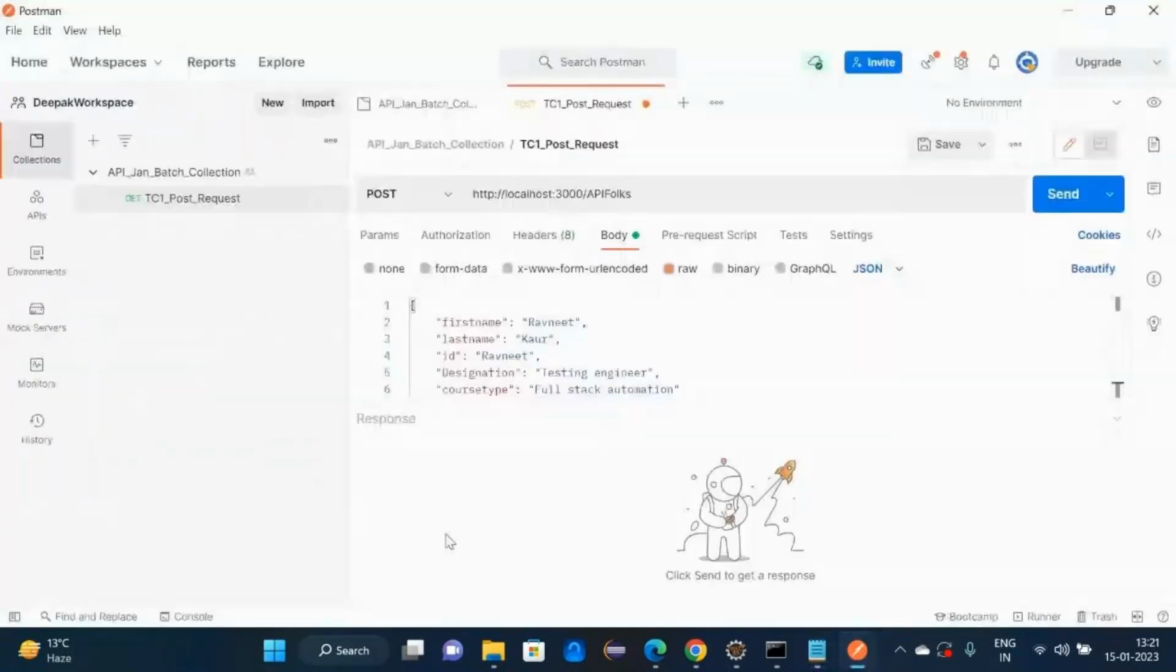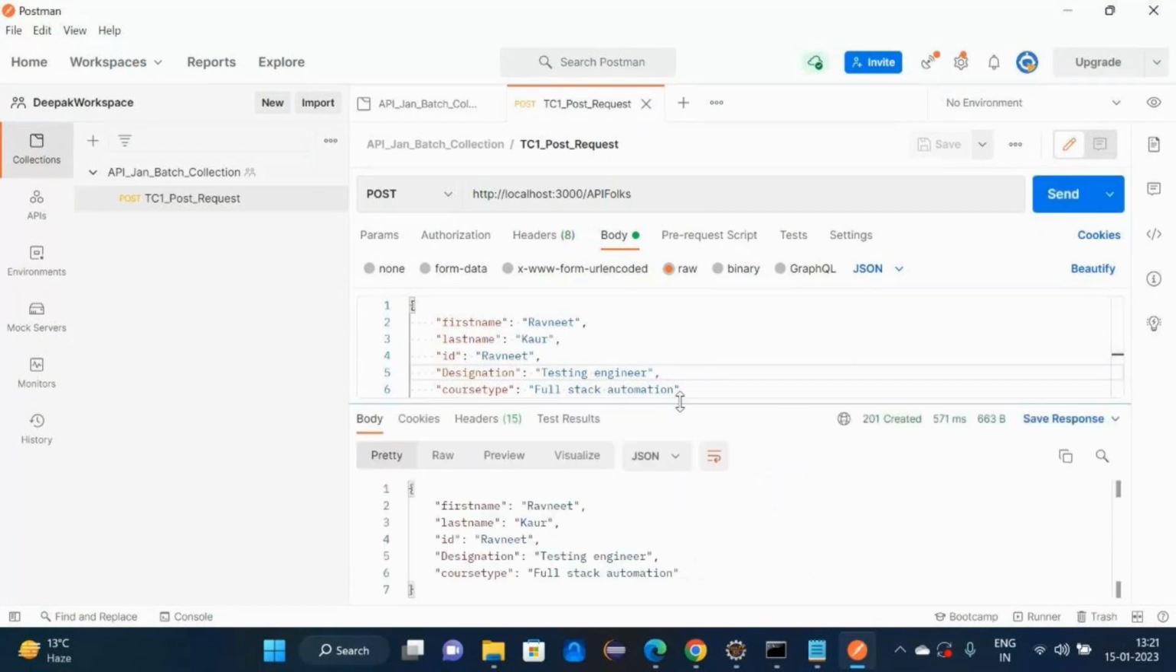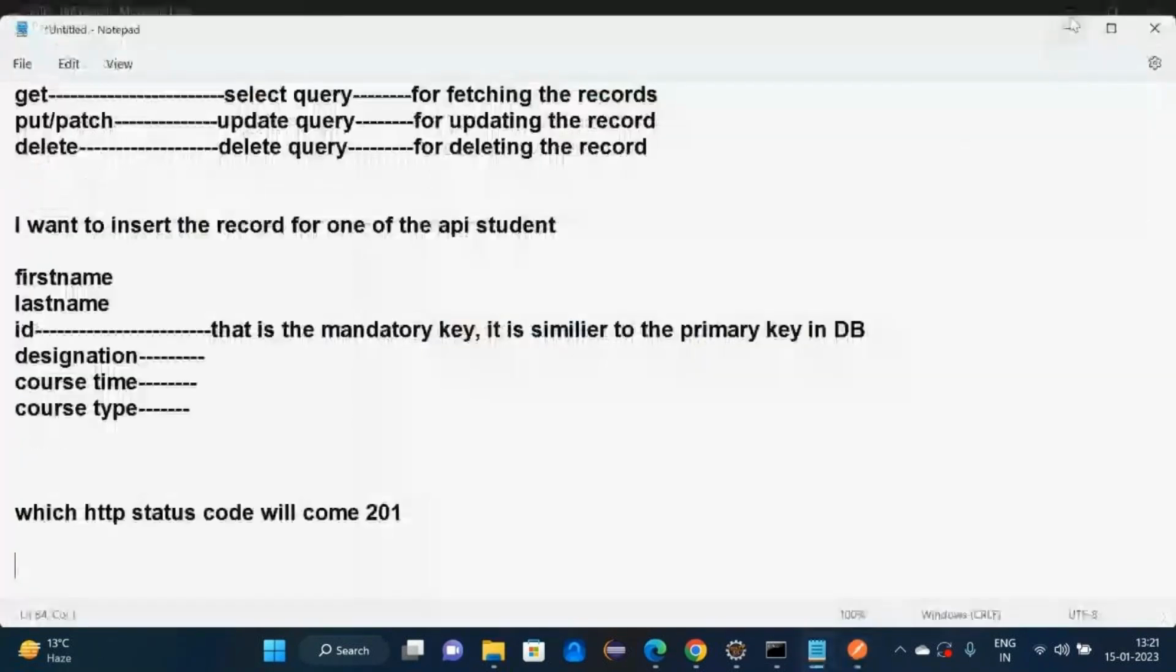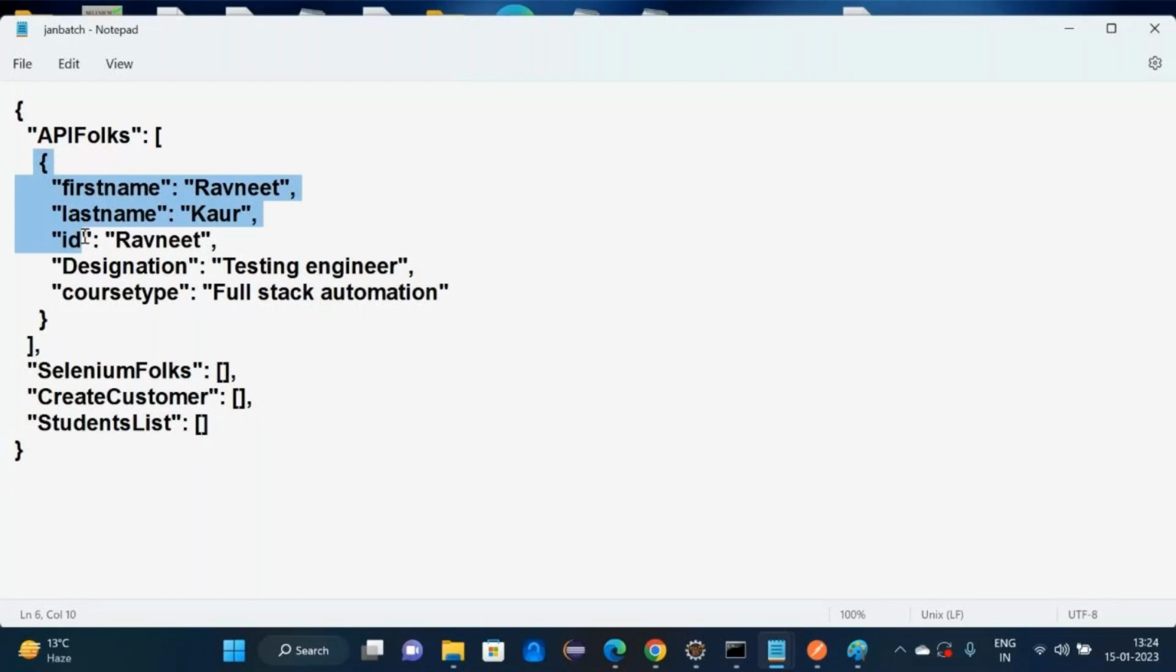Click on the save button, Control S. Then send. What is the status code we are getting? 201. Check in your JSON file. Check inside, everyone. A record has been inserted, yes or no?